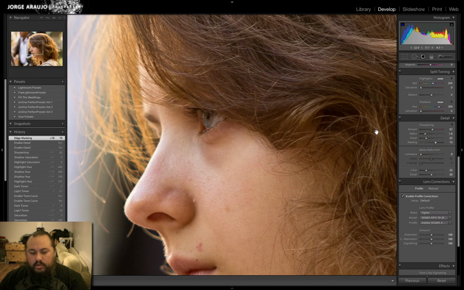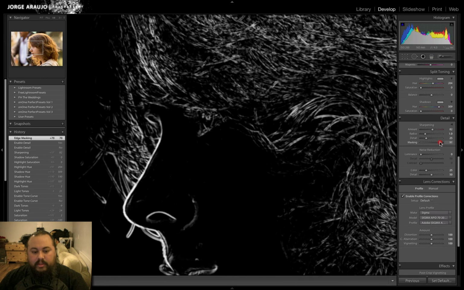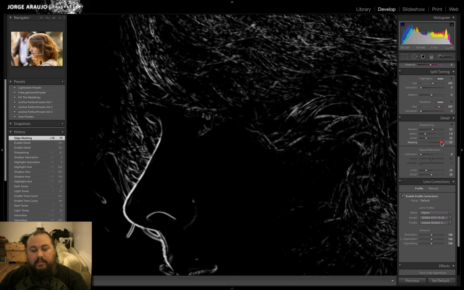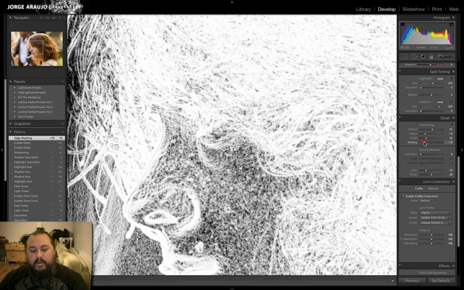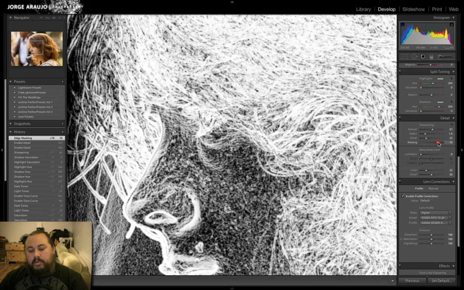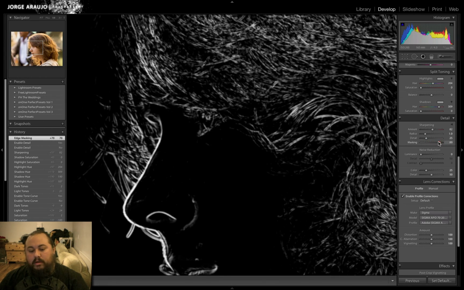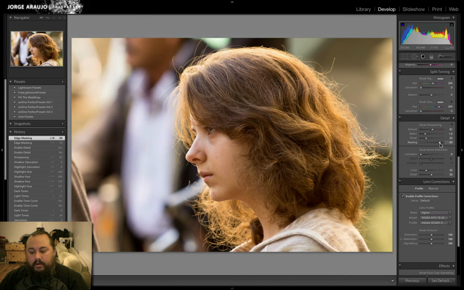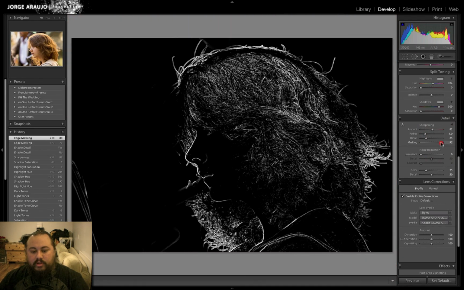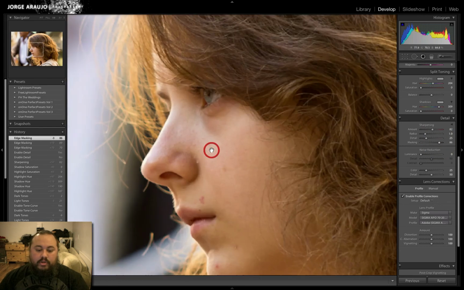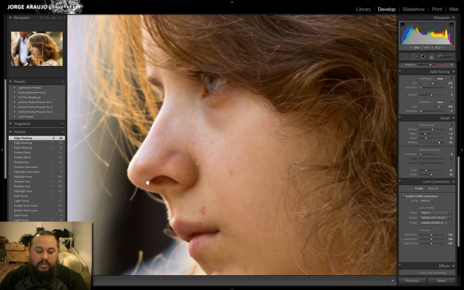Masking masks out, and if you hold down Option, it shows you all the things that are white are what's being sharpened. Everything that's black is not being sharpened. So if you lower your mask, a lot more is being sharpened. Usually you want somewhere around there, so that it's sharpening the edges and not the texture in her face, because you don't want the texture in her face to be too sharp, but you definitely want the edges to be sharp. So that's what sharpening does.